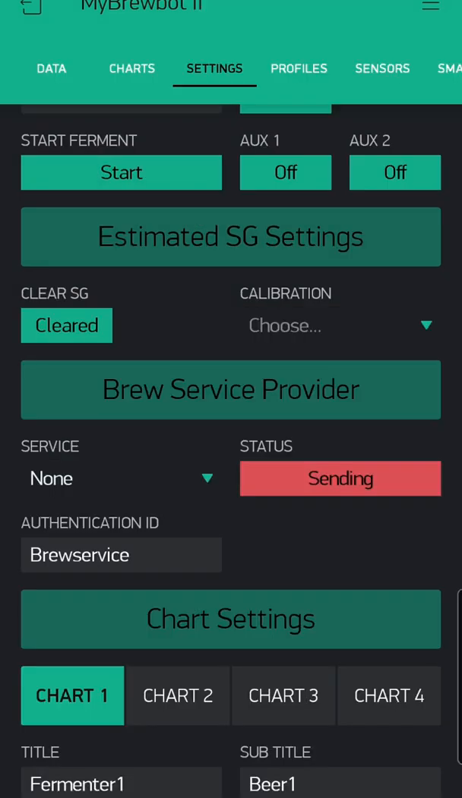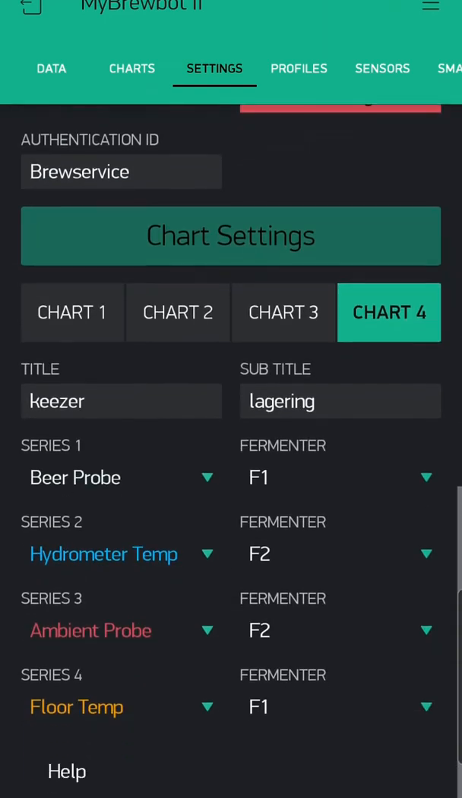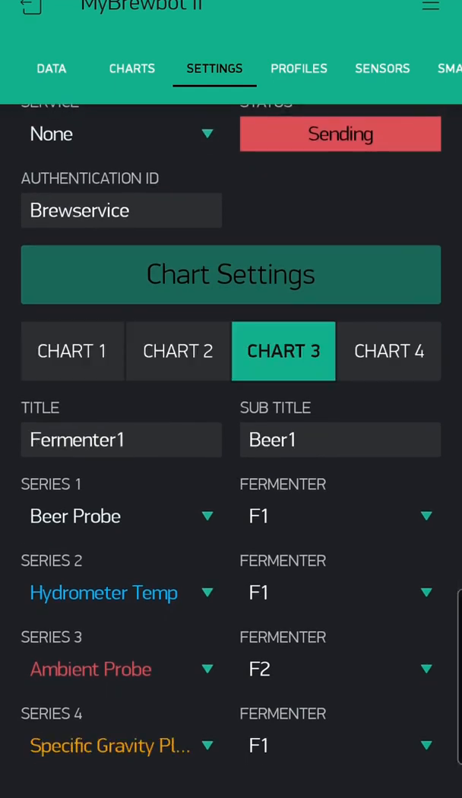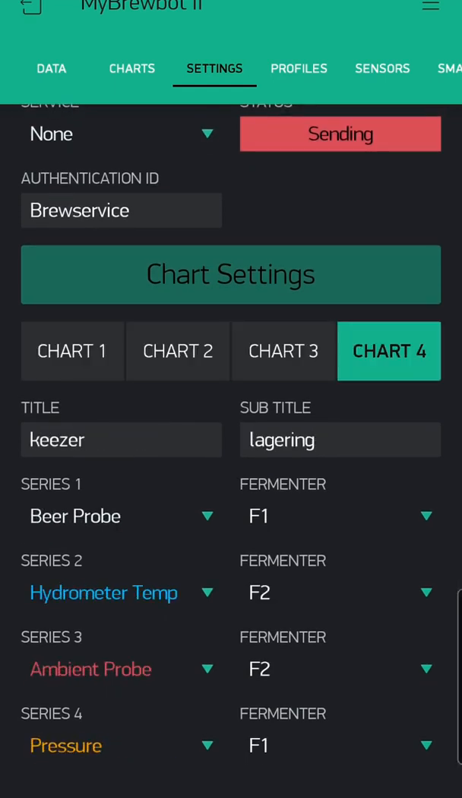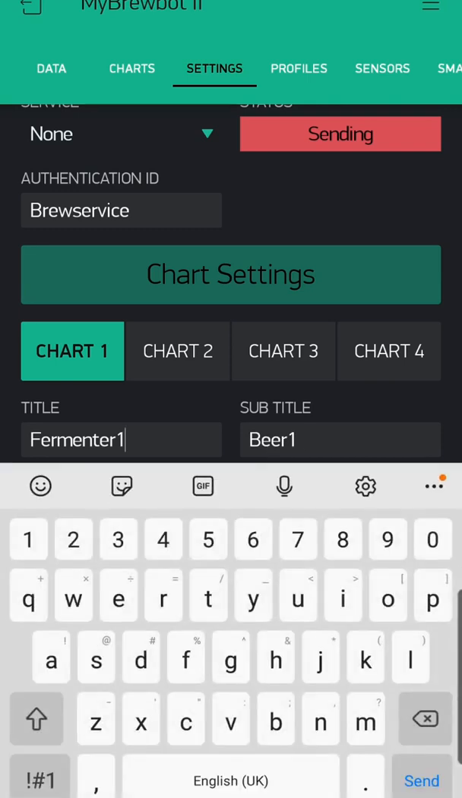There are 4 charts available for use. You can see the settings for each chart by touching the chart number in the tab bar. Each chart can be given a title and subtitle. You can choose what data you want to see on each chart. Most of the data is self-explanatory.